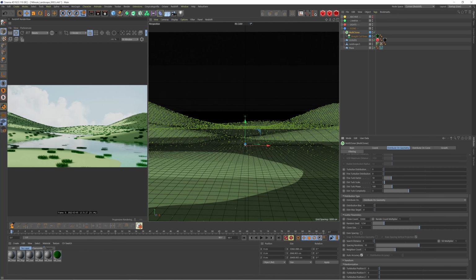I think for the final render I used a value of like 700,000, so it's quite a high amount of clones, which does start to slow your scene down. But when you're working on these kind of large scale scenes, those are the kind of figures you're working with. So I would find a good amount which keeps your scene nice and speedy, and then just crank it up for your final render.